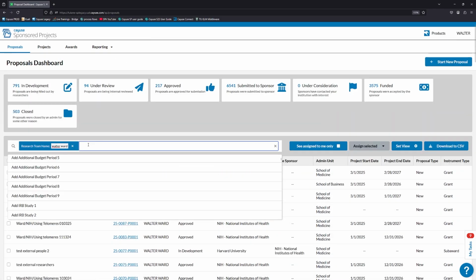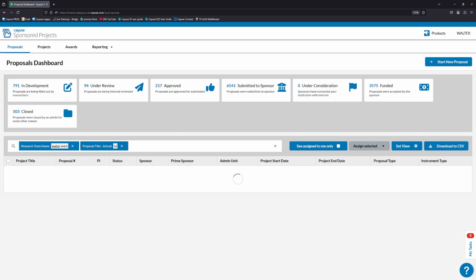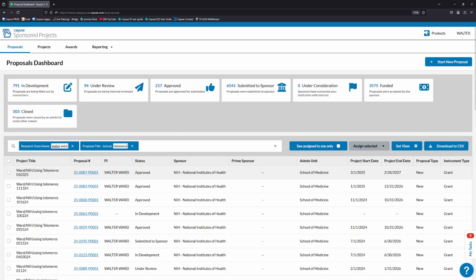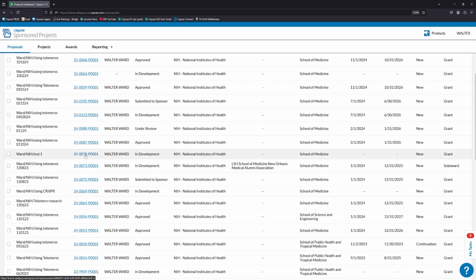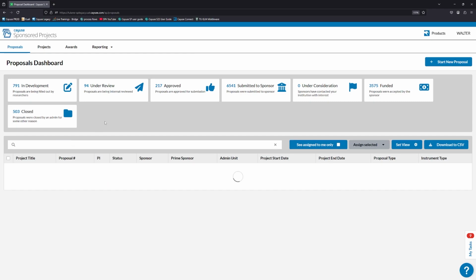You can add multiple filters too. So if you have your research team name down, and let's say you care about the title that you want to search for next, I recommend using proposal title actual. That's the most accurate title because we want to look at the proposal name, not the project name. And I'm going to add telomeres. So this will show me everything that I am able to work on and has the word telomeres in the project title. So you can see all of these different ones. I use that for my training. So you can add as many filters as you want. And to get rid of a filter, you just X out of it.